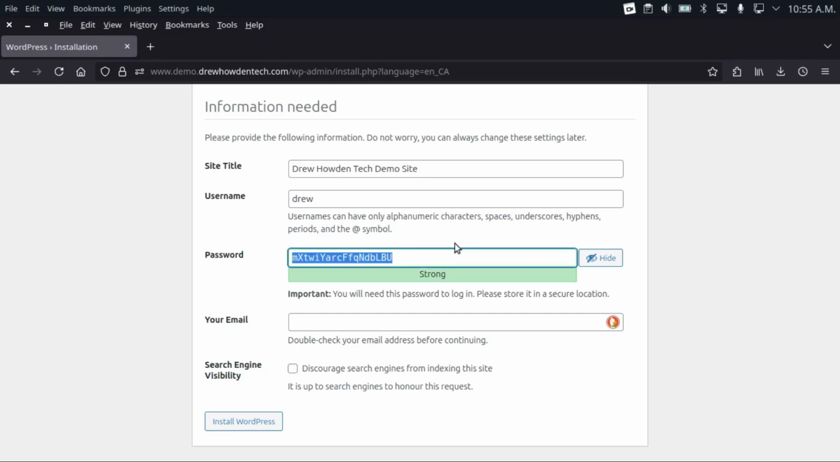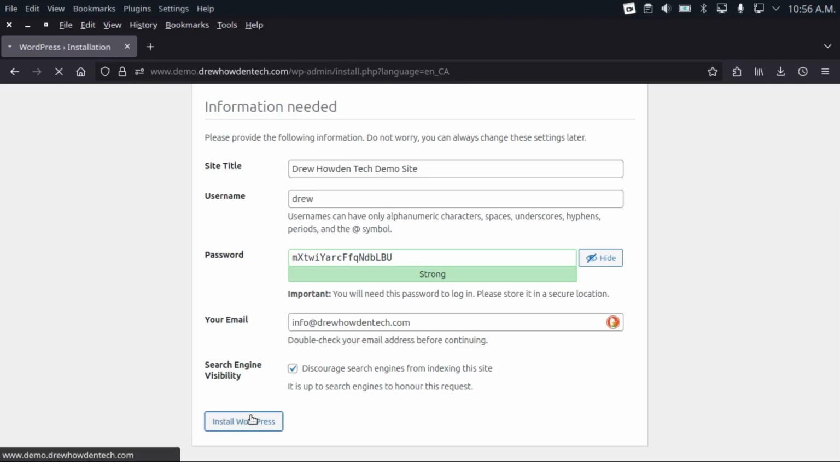And then password, you can either use the password that WordPress generates for you, or you can set a new one, preferably something generated by a password manager, and then type in your email address. And now for my demo, I'm going to discourage search engines from indexing this site, because this is just a demo site, but I would recommend you leave this unchecked, because you probably want your website being found in search engines. But anyway, now just double check all this, and then click install WordPress.